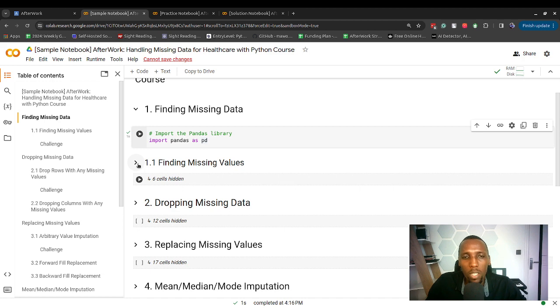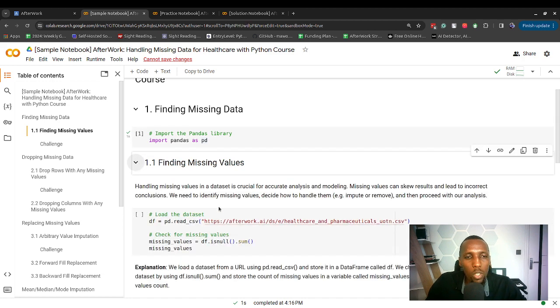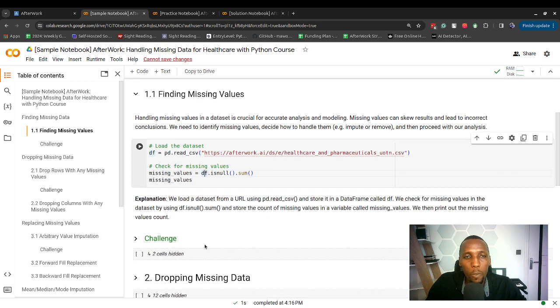How do we find missing values within a data set? By the way, we have some explanation for each and every concept and a challenge. So once you've gone through the examples, you can pause the video and work on the challenge afterwards. Starting off, we can read this data set and then check for missing values.